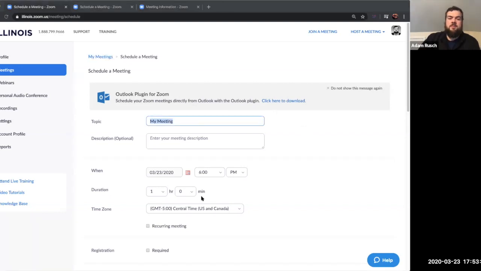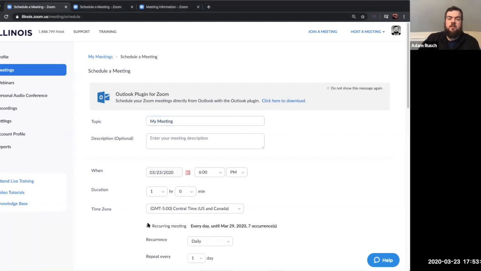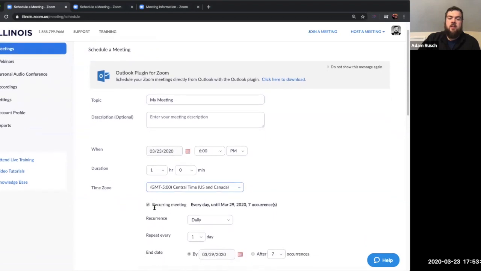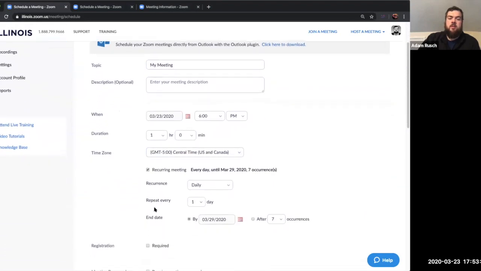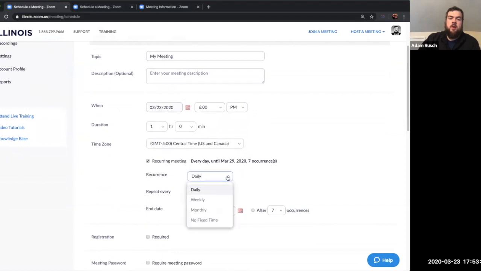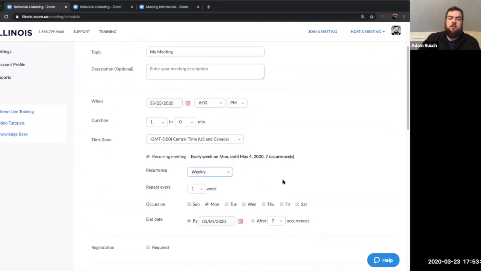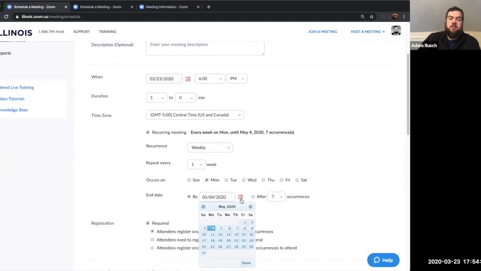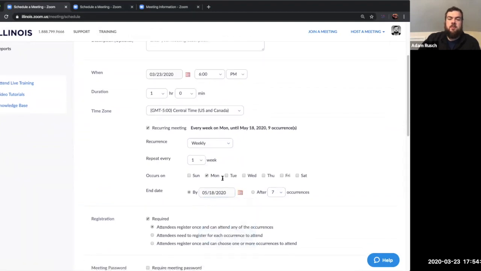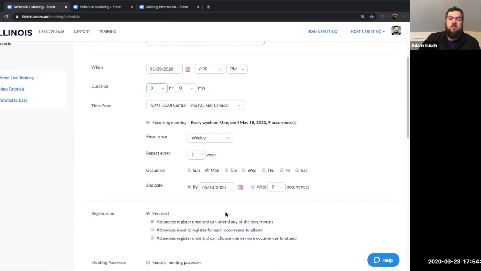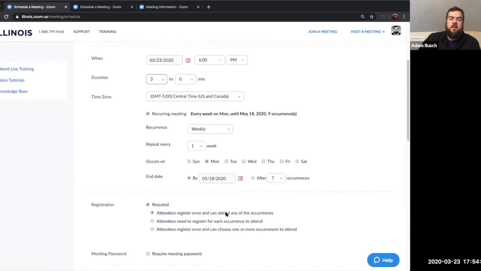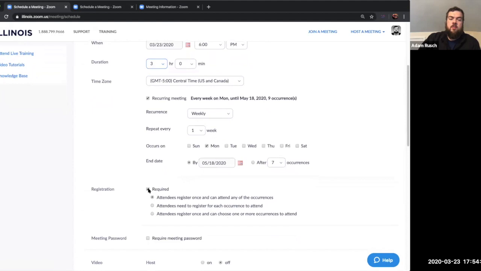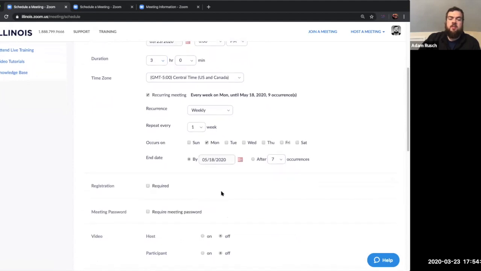Pretty nice. If it's going to be a recurring meeting, you click on this button, and now you can see here how it says, when do you want it to recur? Do you want it to be every day? Or perhaps you want it to be every week? That's cool. So it's going to be every Monday. It's going to be lasting until May 18th. And it's going to go for 3 hours starting at 6 p.m. Cool, we've done that. And I'm going to turn off registration because I'm not as worried about that.